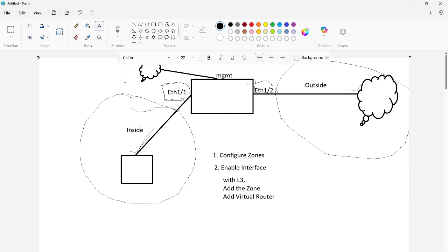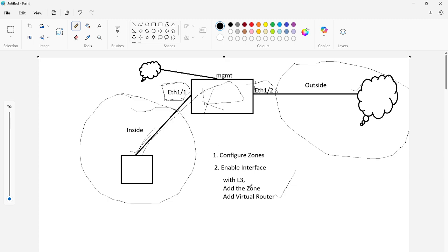Because if I want to access the internet from this PC and I am trying to ping 8.8.8.8, the traffic has to be routed, right? If the traffic reaches the firewall and you don't have any virtual router, it won't process it and will drop the packet. So because we are using all this as L3, we need a virtual router where all the routing part will be taken care of. So we need to add zones, and also we need to add the virtual router.